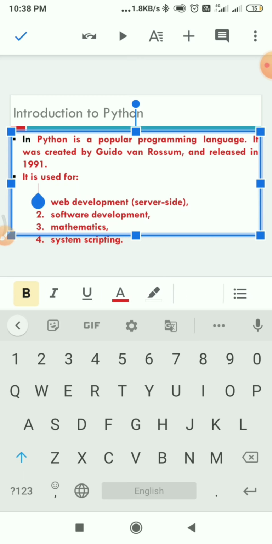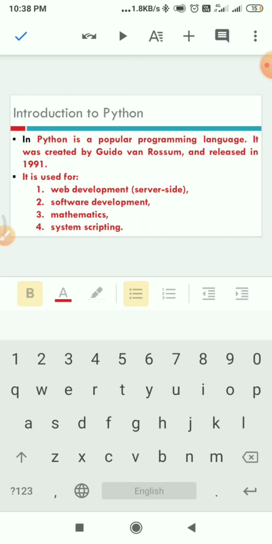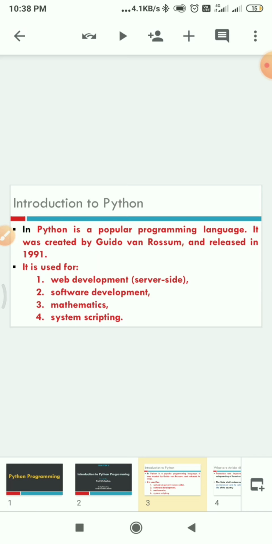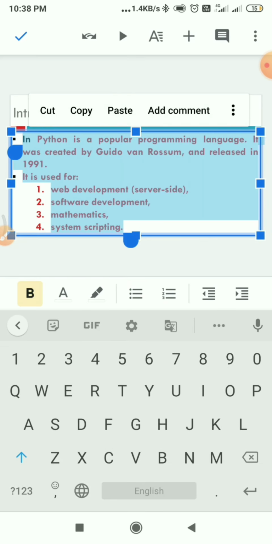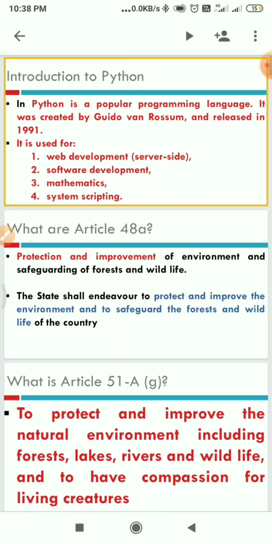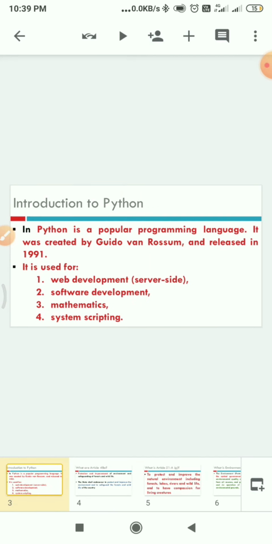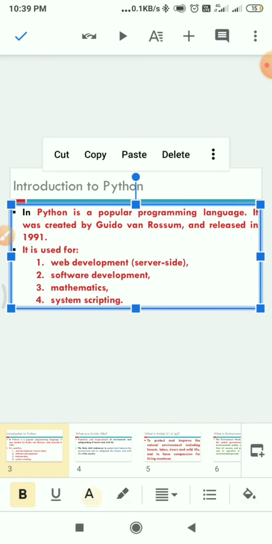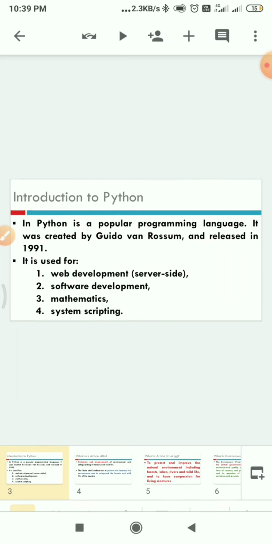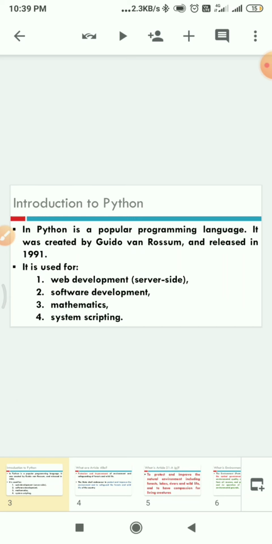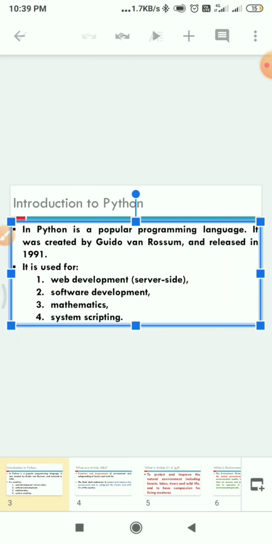Okay, this first slide you can create. So if I want to change the color now, first of all I will make it black. I will select this and make it black. And some points I need to highlight here, for example the creator name.